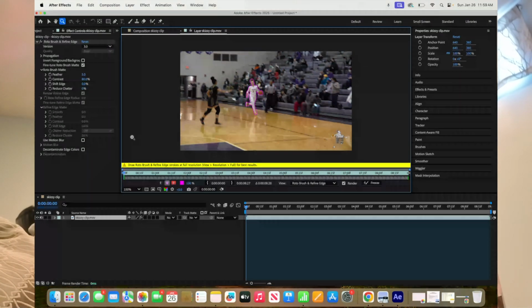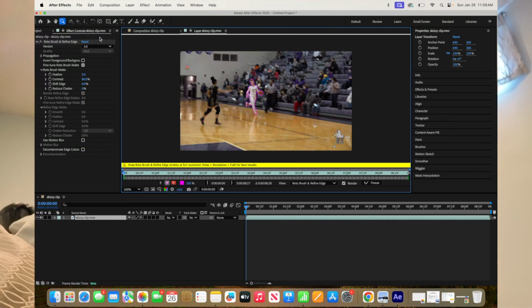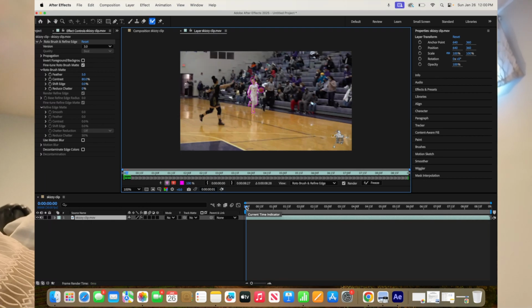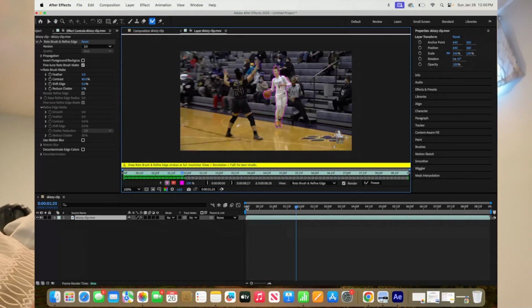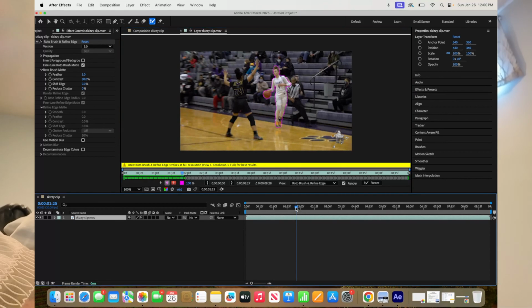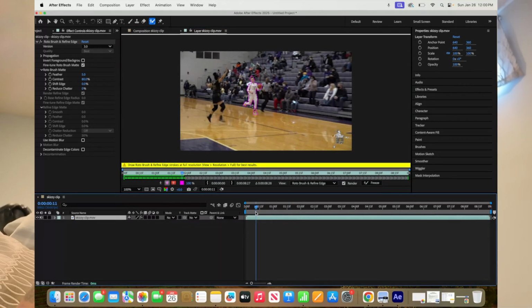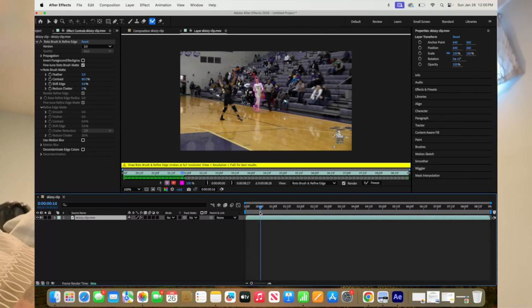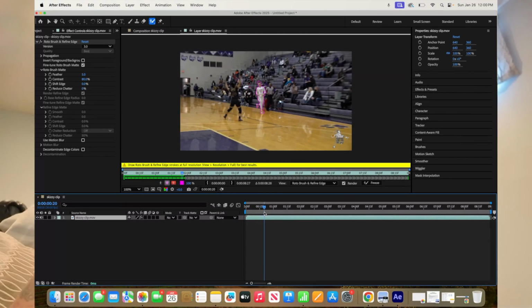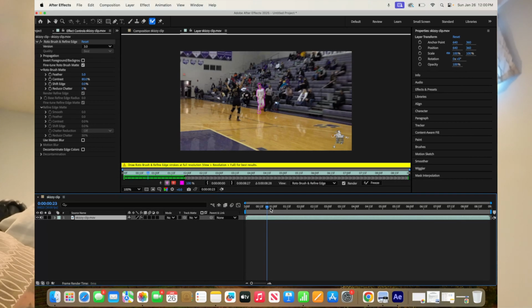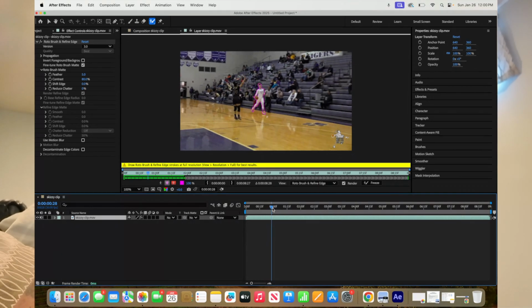Anyway, we have our subject selected. So what do we do next? I'm going to simply hit the space bar, and I'm going to watch the Roto brush tool do its thing. To make sure everything is the way you want it, you might want to go frame by frame and make sure that the Roto brush has not made any mistakes. It kind of lost the ball here, but that's okay. Just for time's sake, we're going to keep going.